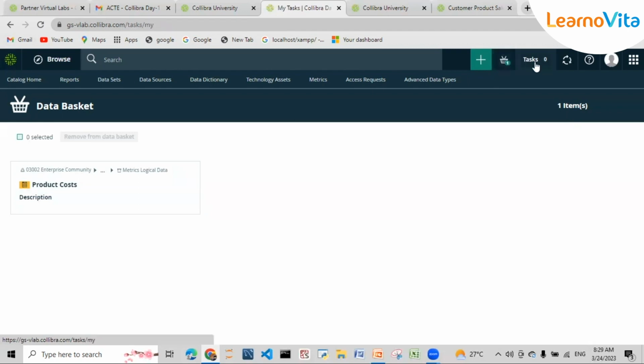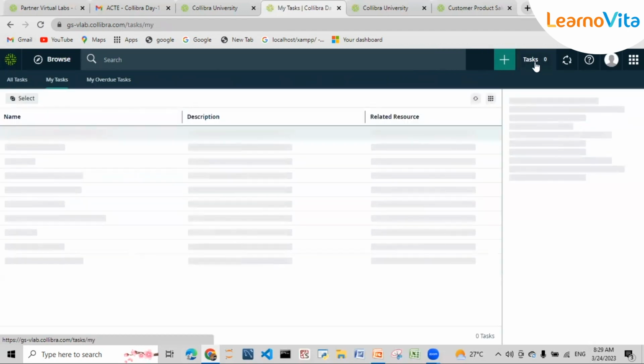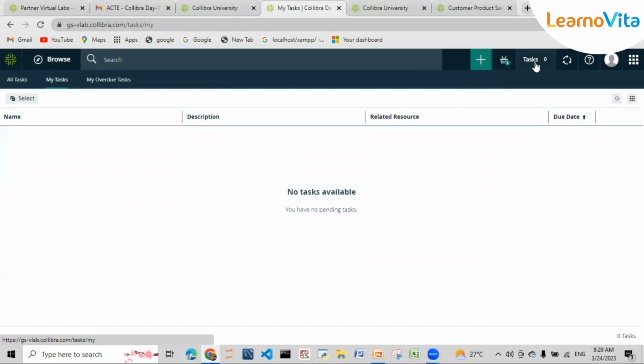And tasks: if I click on tasks, I can see what tasks are assigned to me. If I'm a data steward for approval or rejection, multiple tasks will be assigned and will pop up here: all tasks, my tasks, and overdue tasks. So these are the activities.